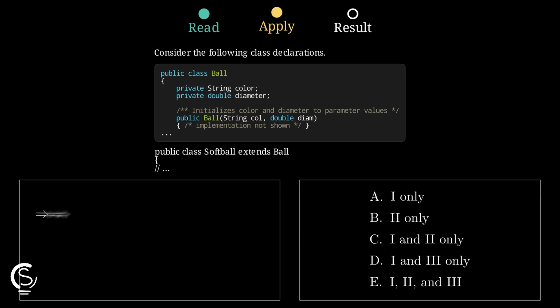Statement 2 also compiles without any errors. Even though B3 is declared as a Ball, the sameColor method in the Softball class accepts any Ball object as a valid input parameter.